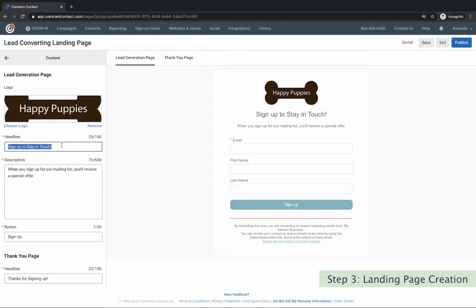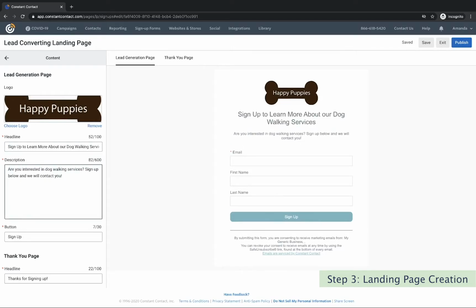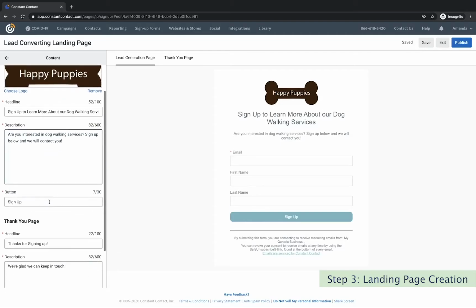So the headline, sign up to stay in touch, isn't really relevant to our lead converting landing page. It would be... Now the reason why we say this is that it's always helpful to let the users or potential customers know what's going to happen after they sign up. So relate to them, tell them what's going to happen with this, and then tell them what's going to happen after they sign up.